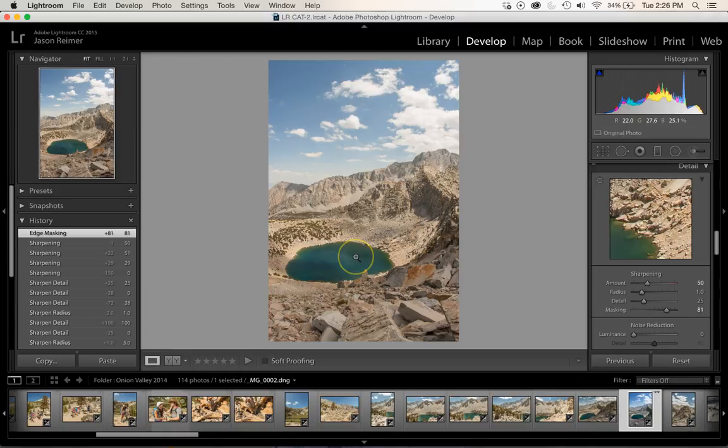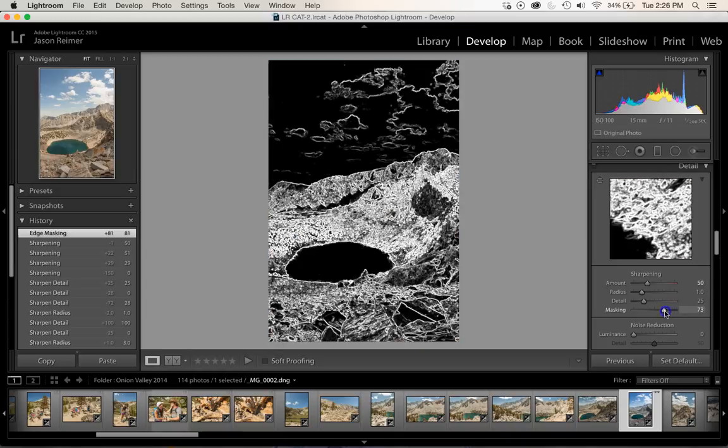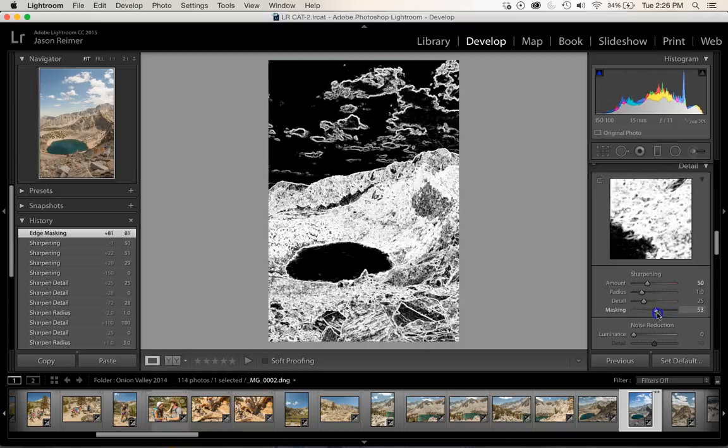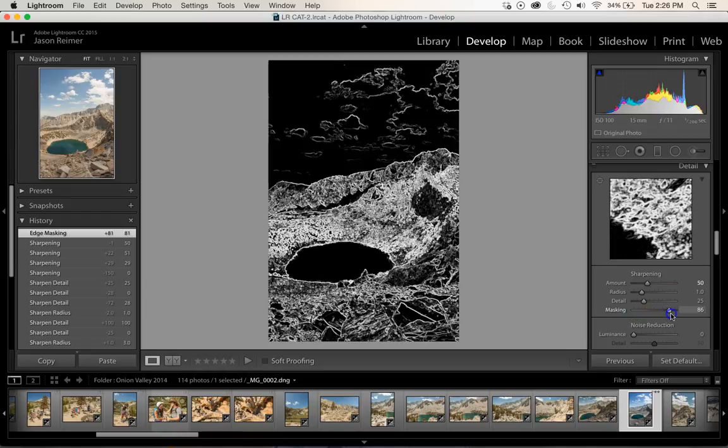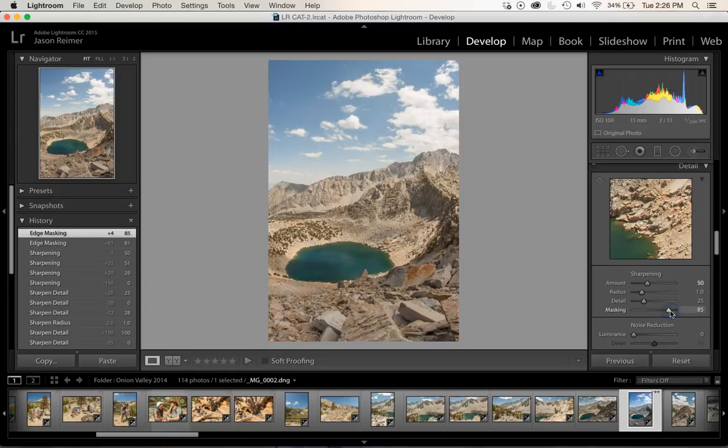So it creates essentially a mask to keep this from being sharpened, and this comes in really handy when you want to be more selective about how much of the image is being sharpened versus here, where it's every last pixel. We can fine-tune this. I think this is a good amount right here.